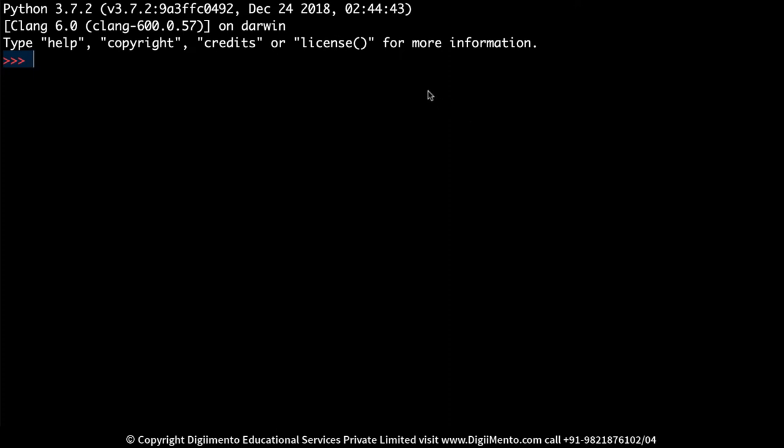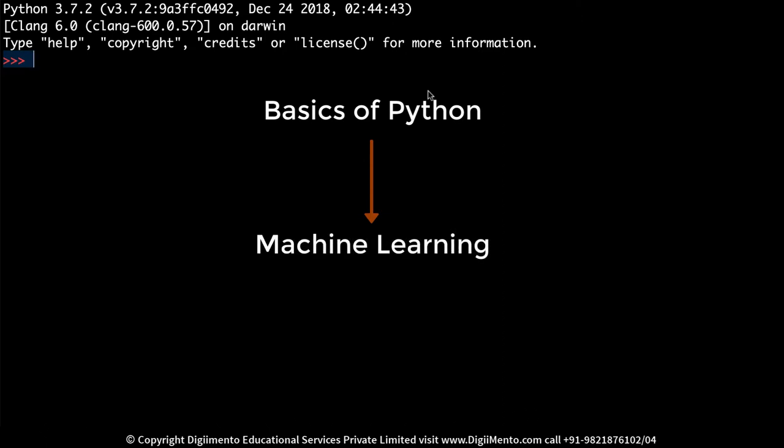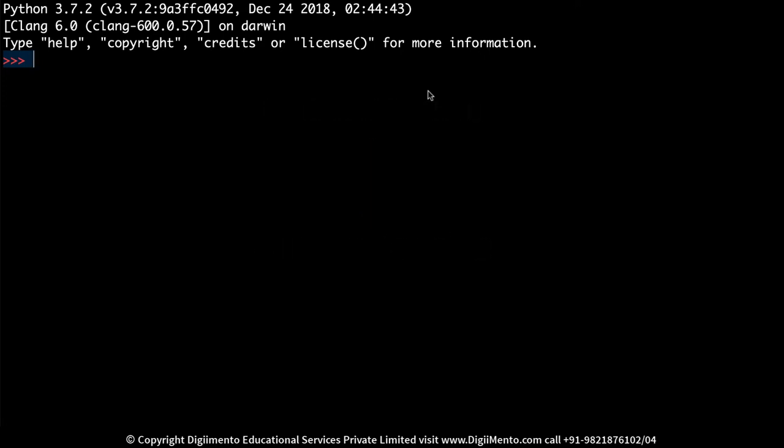And the learning path will be like this. First of all, we will be studying the basics of Python, and then after completing the entire Python programming course, we will start with machine learning. So we'll start with basic Python programming, and let us see what you can do with Python programming.